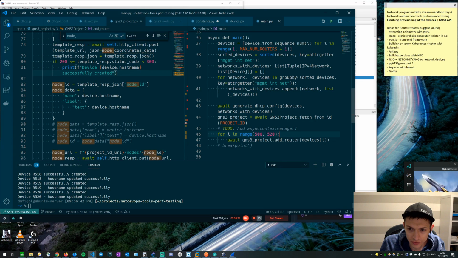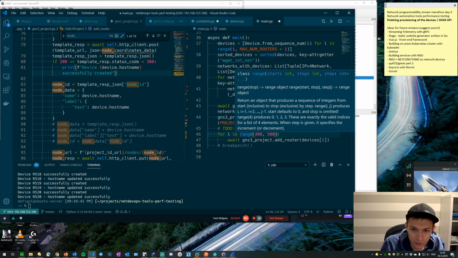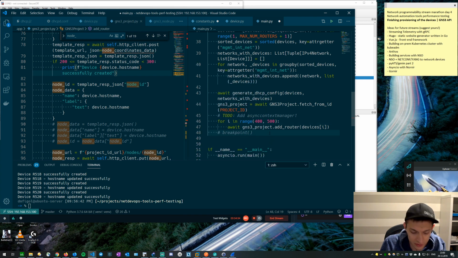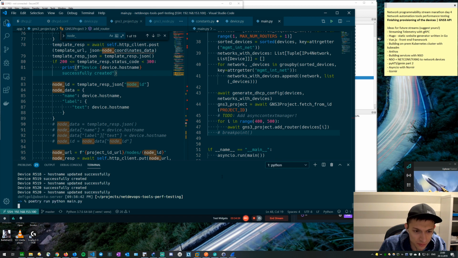Where is my code? So I need here devices from 400. This is a zero-based index here. So this should take devices from 401 to 501, but this is non-inclusive, so the last one is going to be 500. Right, let's save this, let's run this, and let's wrap up.